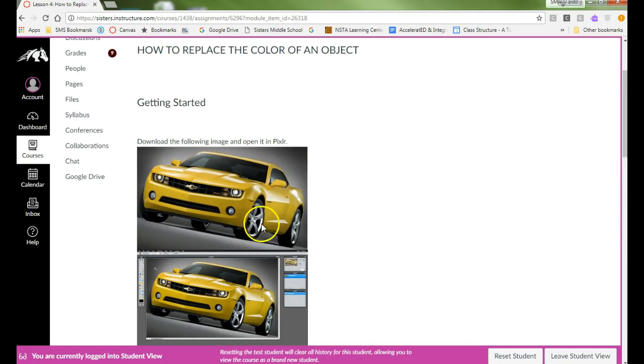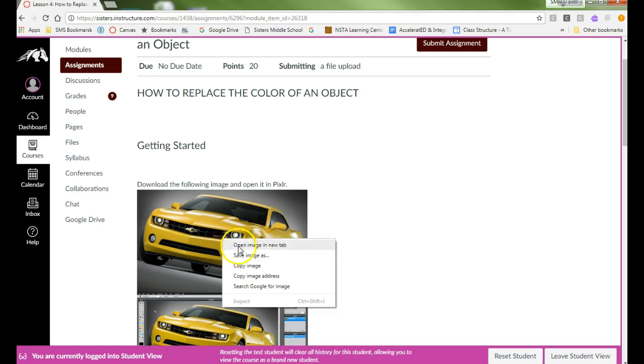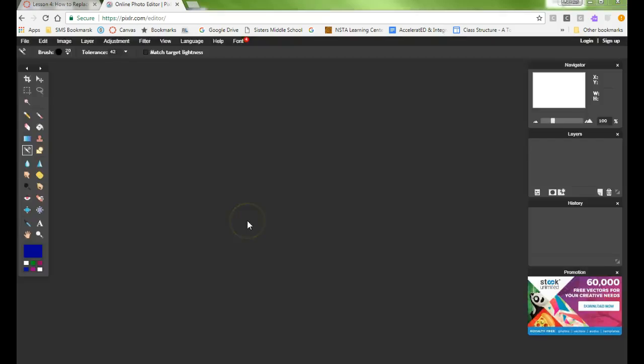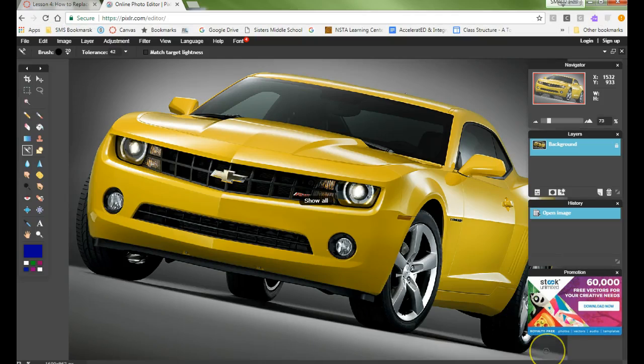We are going to be using this photo again. We used a similar photo earlier. And so you're going to go ahead and just right-click on that image, and download the image. I'm going to bring this on over here, and click Open Image from Computer. I'm going to grab that Camaro. Alright, so I have the Camaro here, and what I want to do is change the color of the car here.